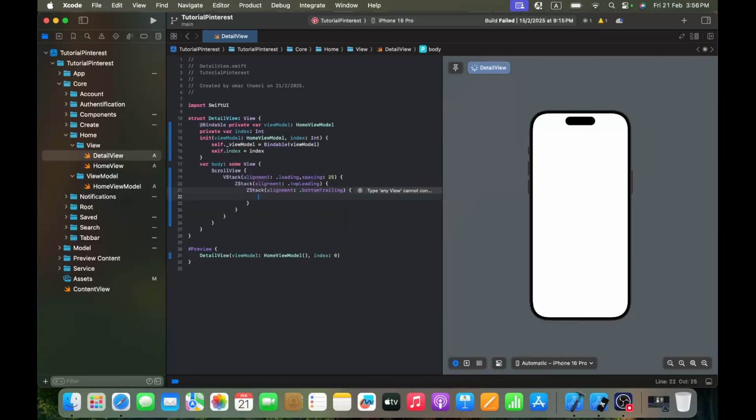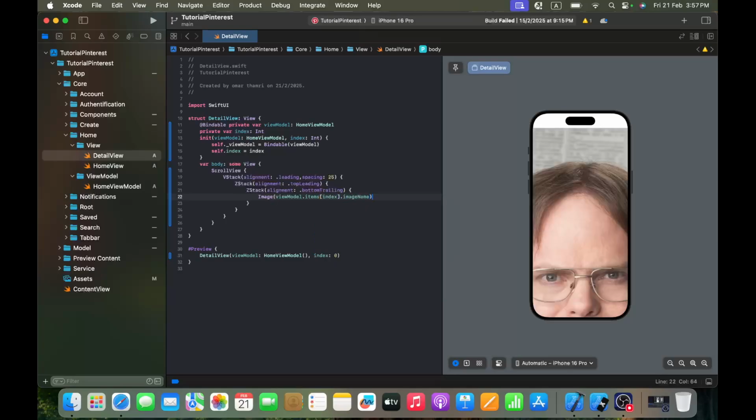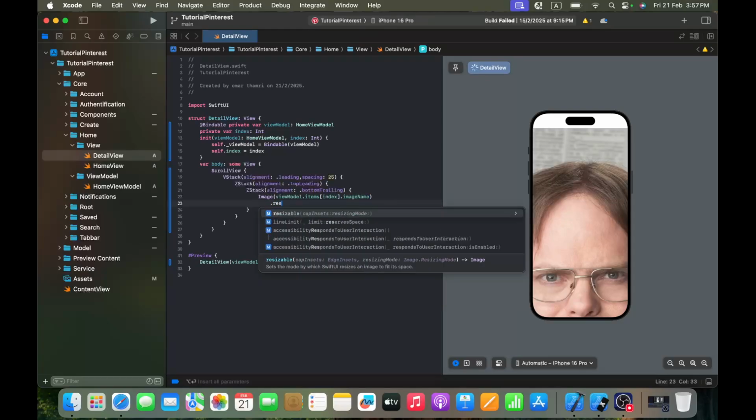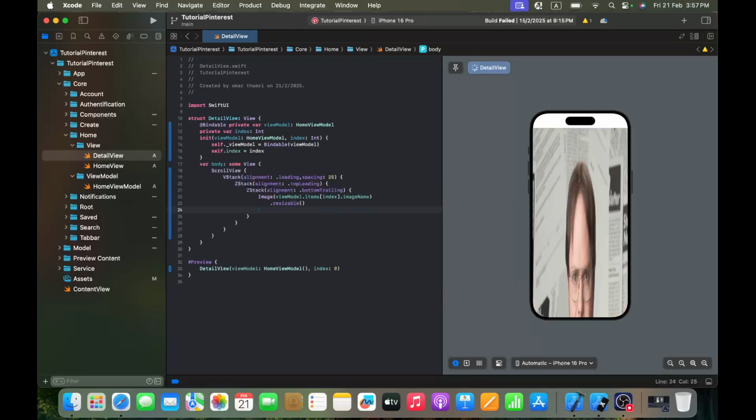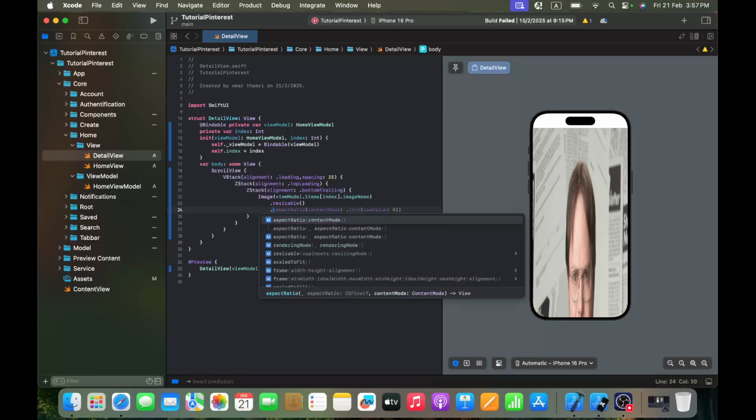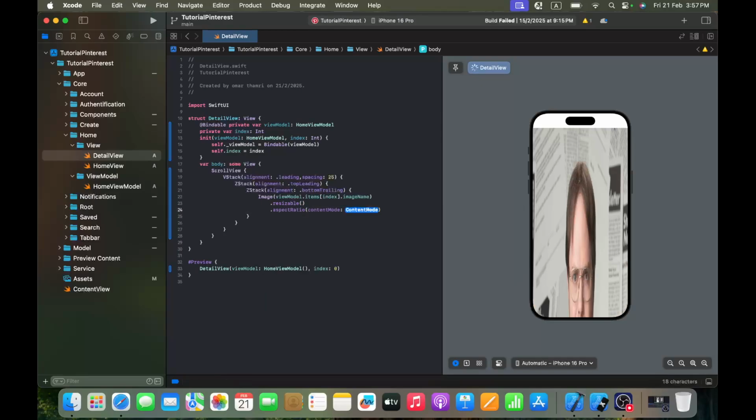Okay, and first thing, of course, we need this image. So we need image, we need to get from our view model the item array with the index, and then we show the image name. Okay, perfect. It will be dot resizable, and we will give it an aspect ratio of dot fit.